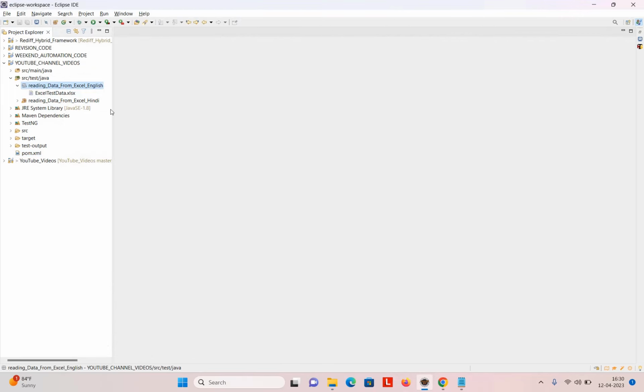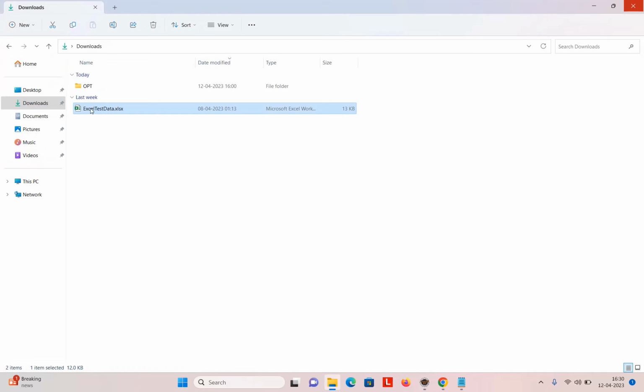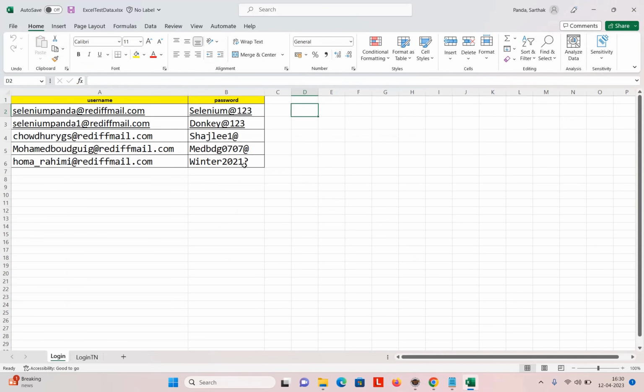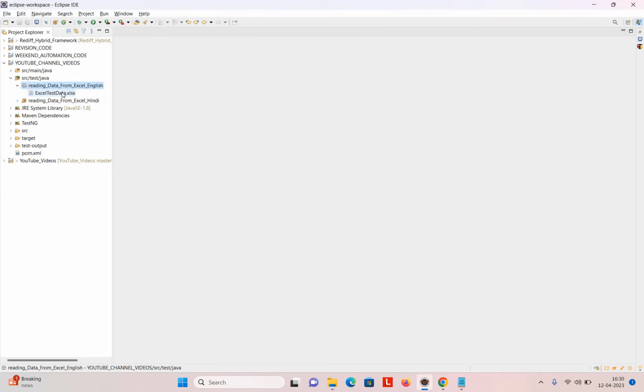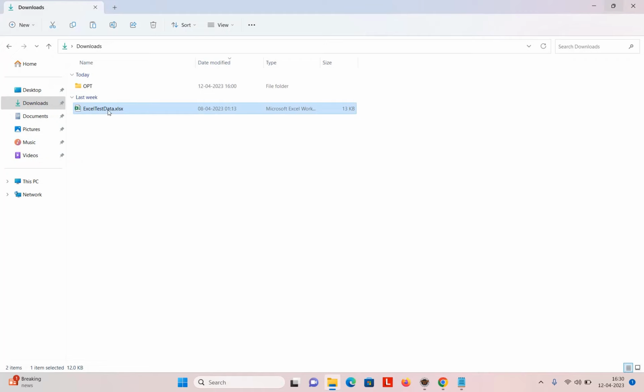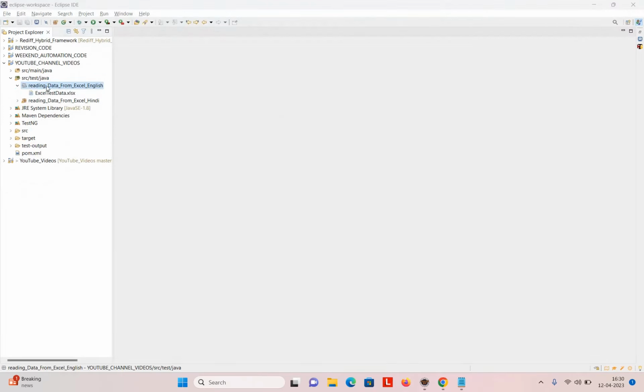One thing is done. Please remember, in case you update certain data in your local, for example you change the password from winter 2021 question mark to winter 2021 hash. You save it here, you change it here, you save it, and then you execute the same code with the same Excel sheet data. It will not reflect because the path where you have copied is at a different place, and where you copied that from is at a different place. Many people make this mistake of changing the data in the local and then thinking that it will work inside the project location.